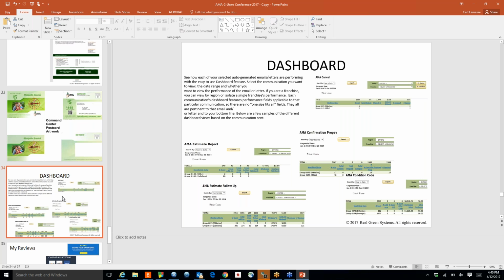So you'd like your AMA new sale confirmation with prepay, let you know how many went out, how many dollars it generated as a prepay, after service email, how many went out, how many were open, how many services were added from the promotions, and also from the condition codes. So showing you all those stats and all that information that you need to know to make sure that this product, AMA, has a great return on your investment.